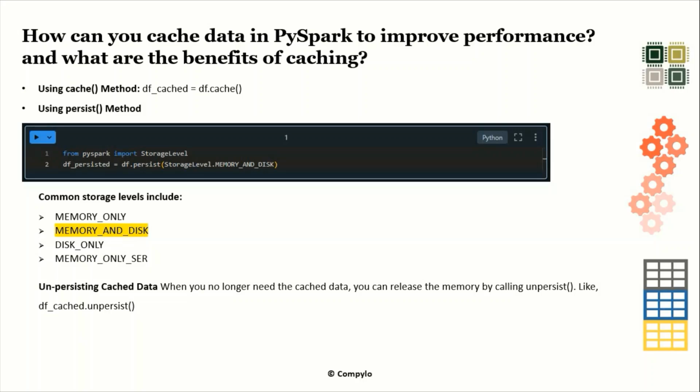Now, how to cache data in PySpark? The first could be using the cache method, as you can see on the screen. You can cache a data frame or RDD using the cache method. This stores the data in memory for quicker access on subsequent operations.